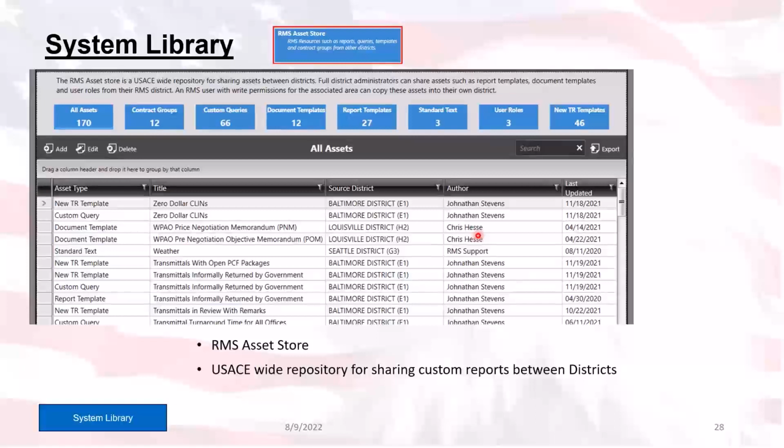Okay. The RMS Asset Store, this is a great resource for sharing your documents or your templates or your reports with other districts. So if you work in 3 different districts and you've created a report in one district that you want to be able to use with your other districts, you will add that here into the asset store, so that way you can log into your other district, and instead of recreating it from scratch, you can simply come in here, double click on it, and there will be a button that will say add asset to district, and then you'll click on that and it will be added to your district.